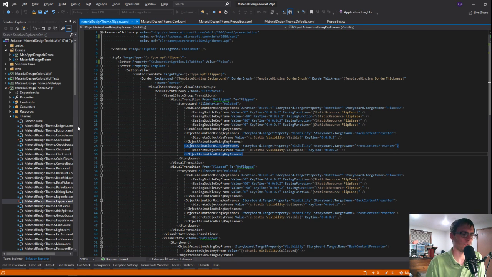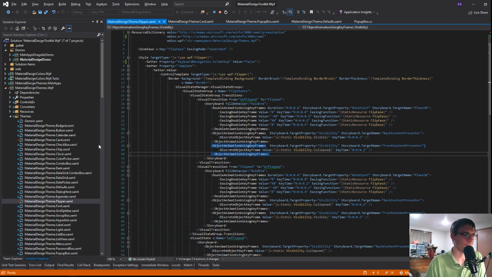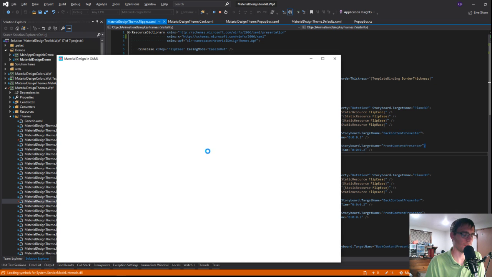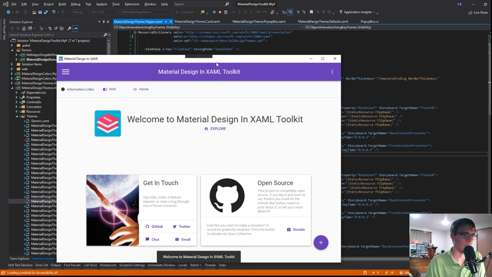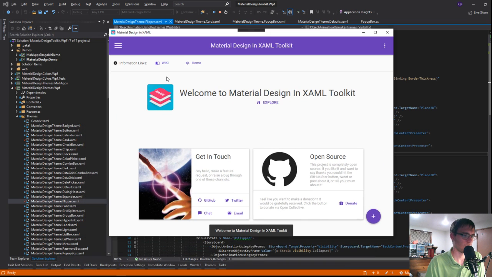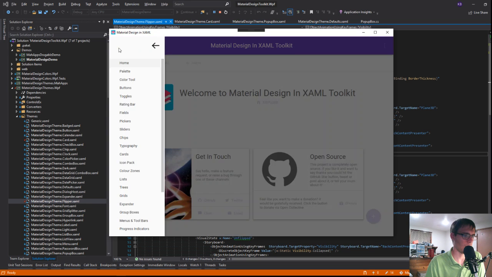But if you just want to use the Material Design in XAML library proper without MAApps, it should work just fine on .NET Core. This demo app is actually now using .NET Core itself. So, huzzah. That's sort of proof. Proof is in the pudding that this thing does work. Okay, so let's go. We got some verification to do real quick.